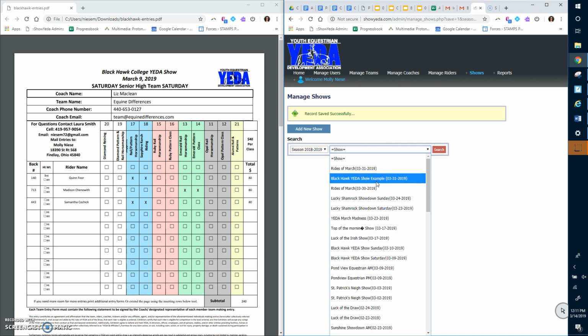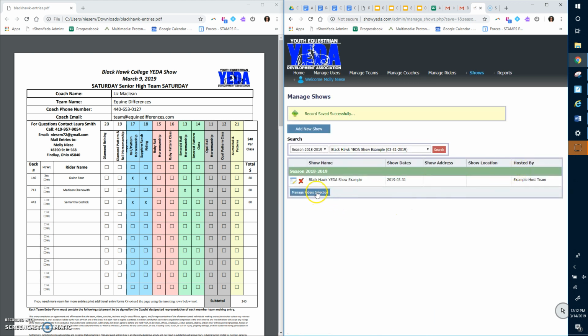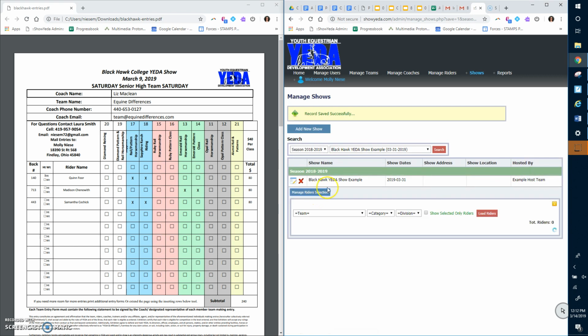My image here probably shows a lot more lists of shows than what you have because I'm a super admin, I can see all of the shows. So if you ever need help, please reach out because I can see your show and I can help you with it. You're going to select your show and hit search. You're going to manage the writers.